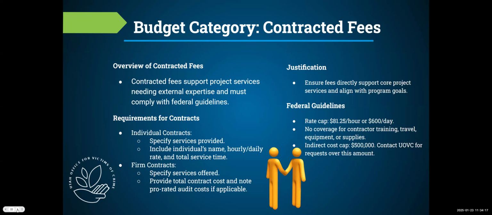For individual contractors, you'll need to include some specific details. Start by outlining the type of service being performed, for example, counseling or training delivery. You'll also need to provide the contractor's name so we know who is providing the service. Be sure to include their hourly or daily rate, keeping in mind the federally allowed rate caps at $81.25 per hour or $600 per day, unless written approval is provided in advance for a higher rate. Finally, specify the total time they'll be working, whether that's in hours or days.